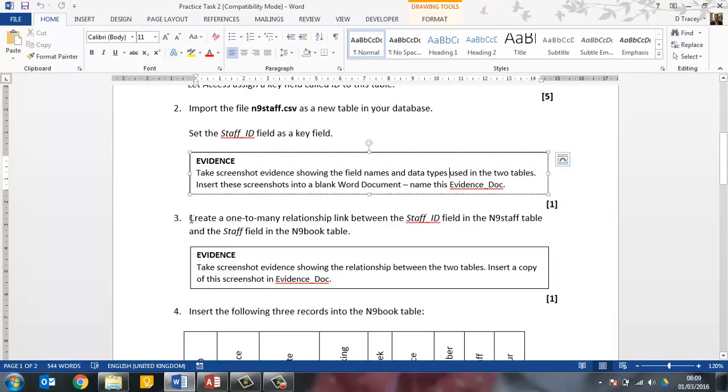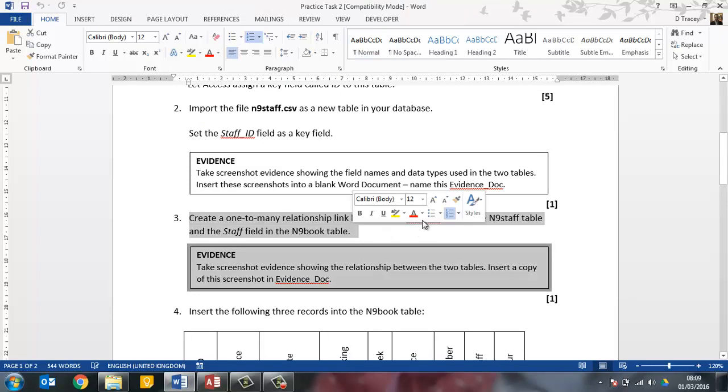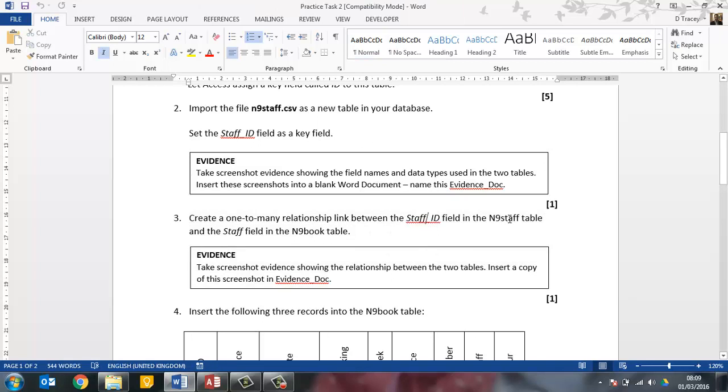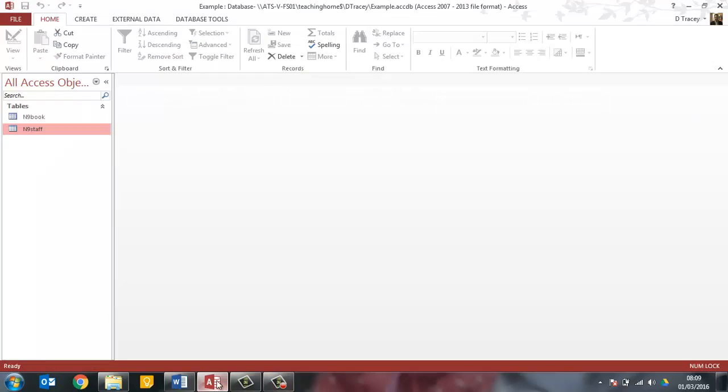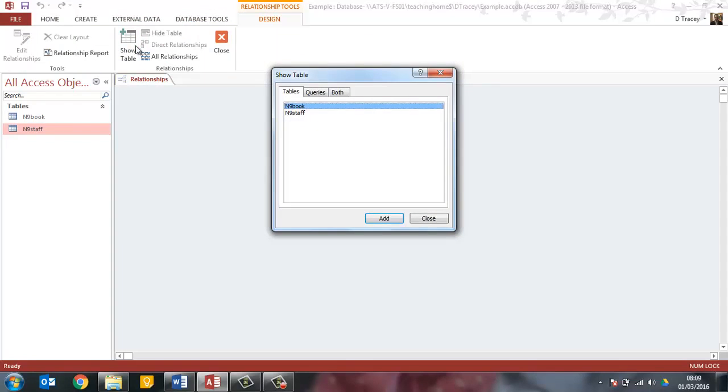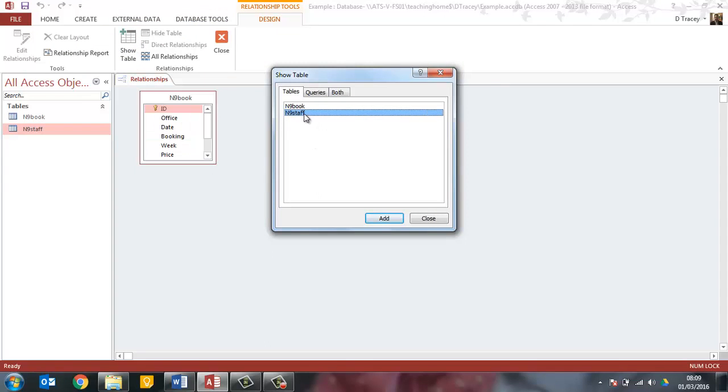So on the relationships then, it says create a one-to-many relationship link between staff ID in the staff table and the staff field in the N9 book table. So making sure that both of these are closed, go to database tools and then relationships. Double click on each one individually.